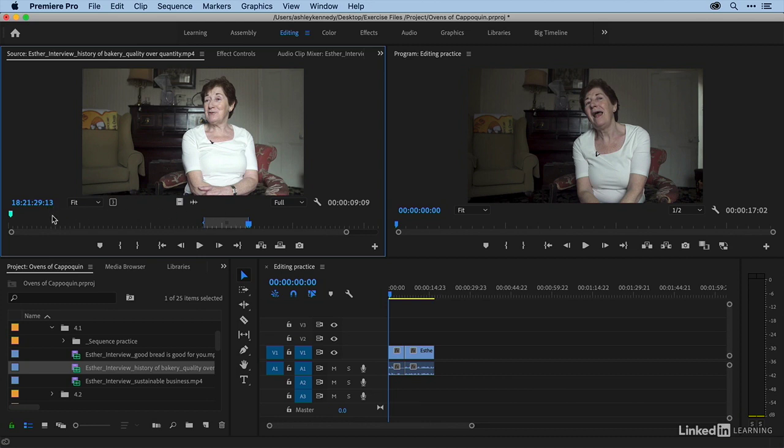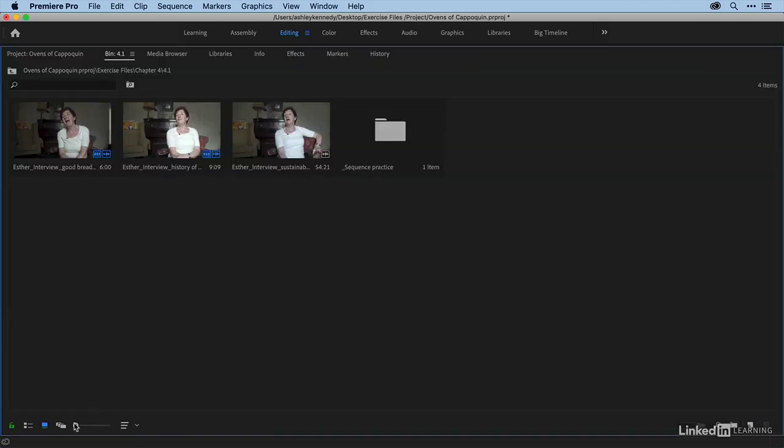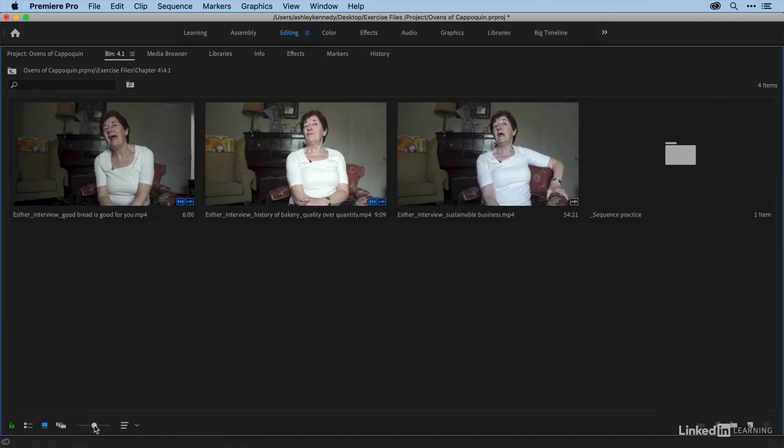All right, so the last thing I want to show you is how to mark in and out points from the project panel. I'm going to just double click on my 4.1 bin. And I'm in icon view, which is important, so make sure that you have icon view selected. And I'll make this larger by pressing tilde, and I'll make the individual clips larger as well. All right, so these now behave just like little movies that I can play and mark.